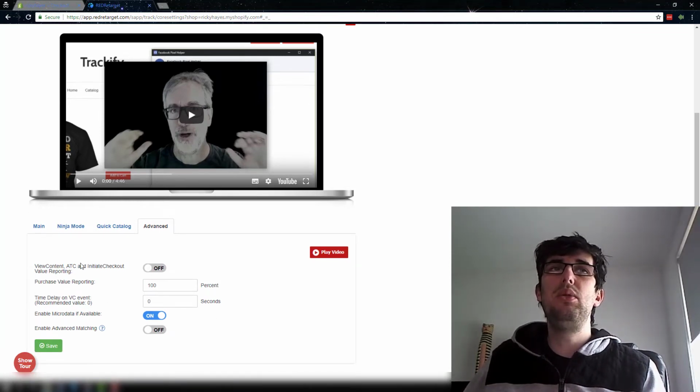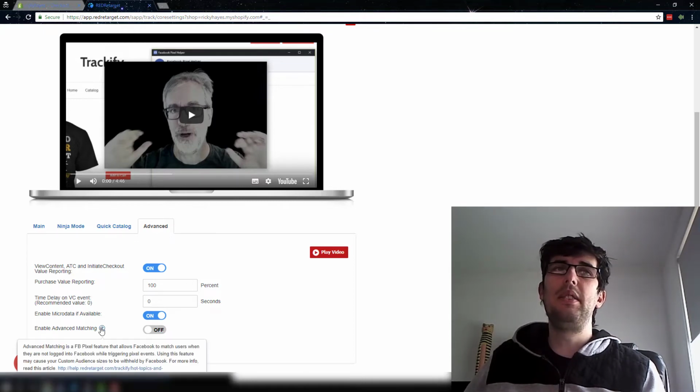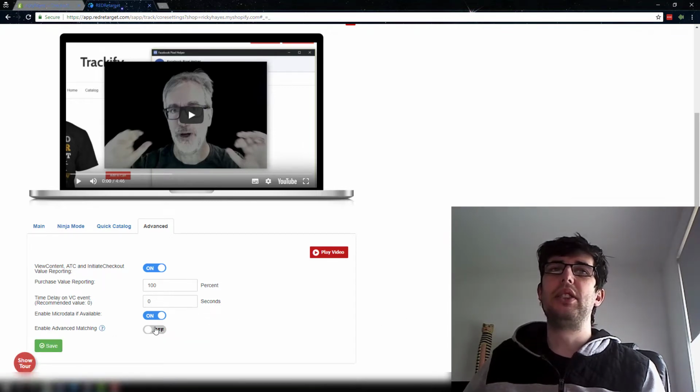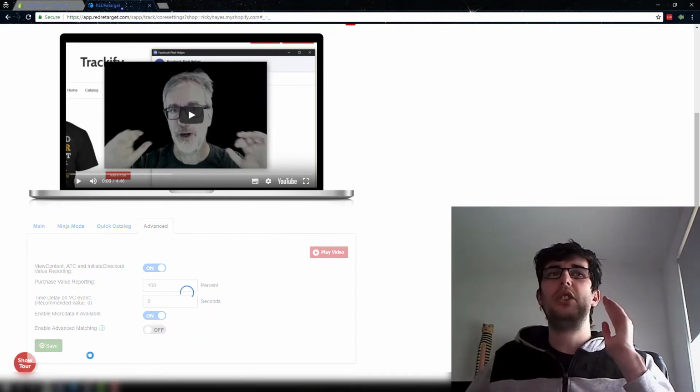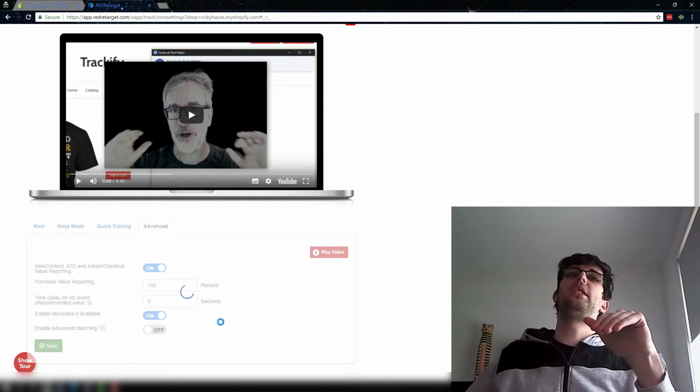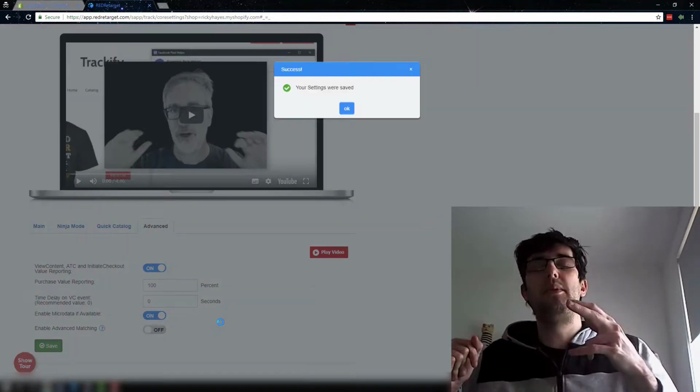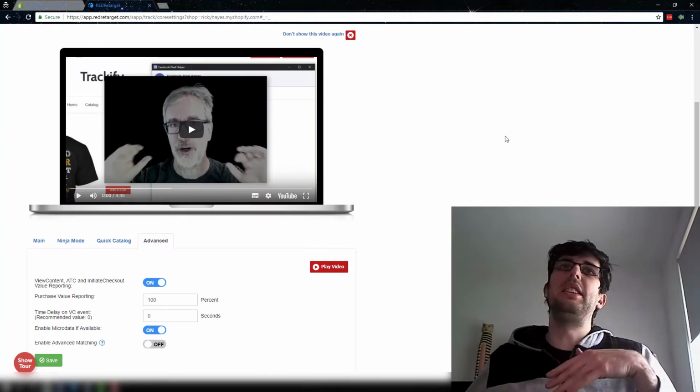Now here you want view content, add to cart, and turn that on. In the advanced matching, I've thought about this, I've never turned that on, if I'm honest. So just go save and you're done. All right, so now you've set up the base amount with Trackify that's needed to get started.